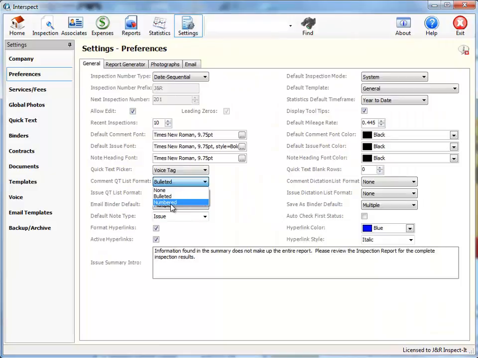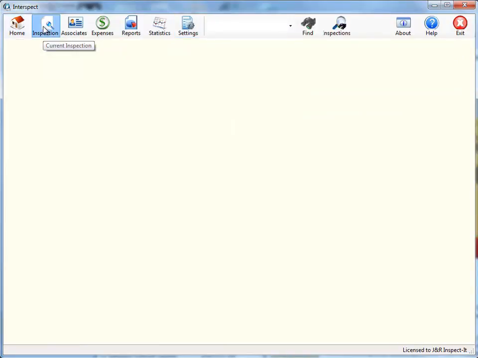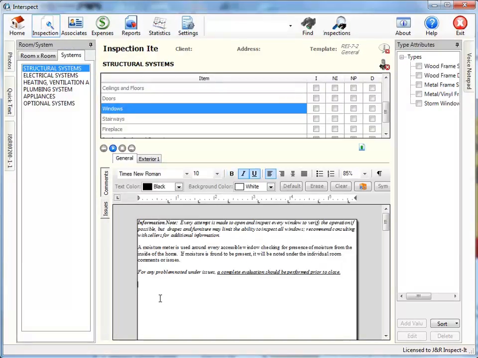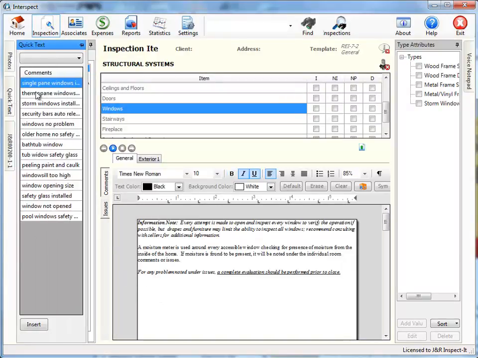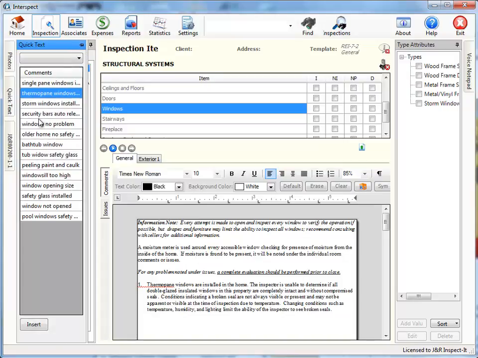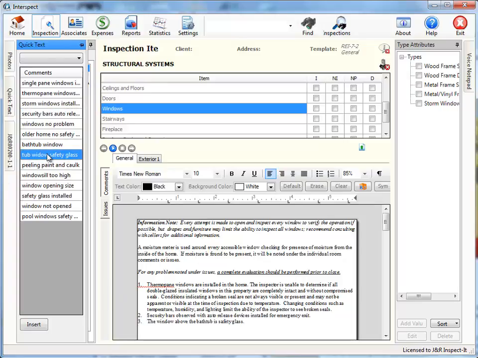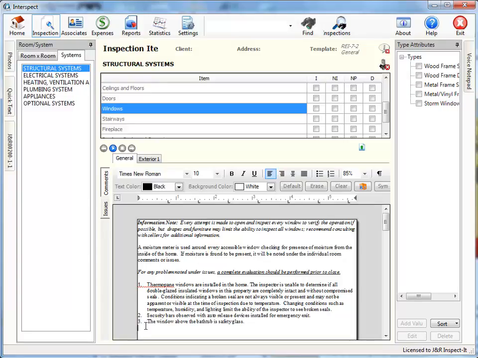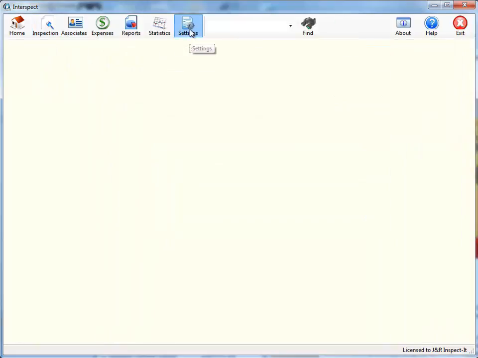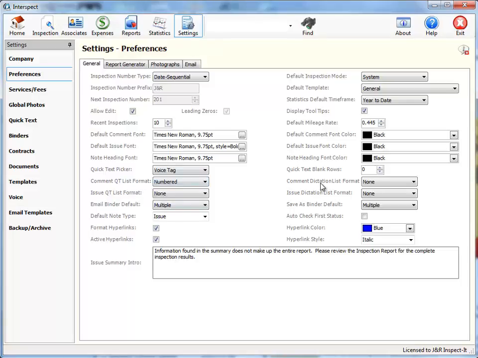Or I can number my comments. And now, as you see, as I enter my comments, they're in numbered sequence. So again, very customizable as to how you would like your client to view your reports. And I can do the same thing if I'm using voice dictation. And we'll talk about voice dictation in another video.